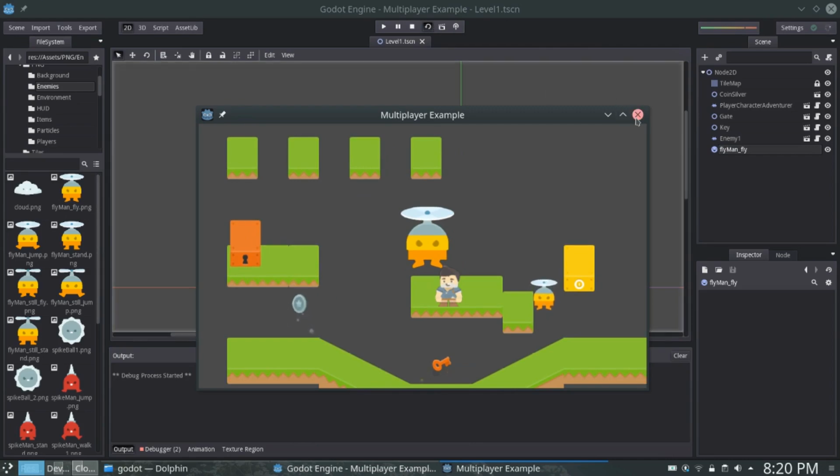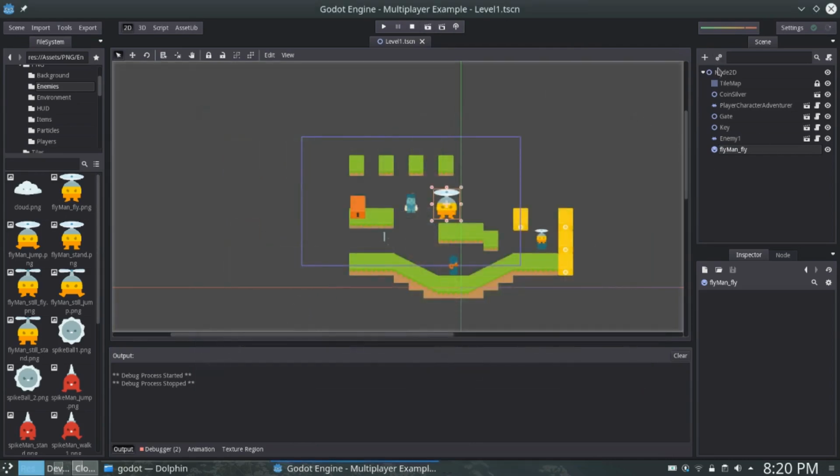Now I'm going to get to the scene graph. This tells you the order that things are drawn in. All right, so the drawing starts at the top and goes towards the bottom, so this will be drawn first. That's the tile map. So the tile map's always going to be behind my player.